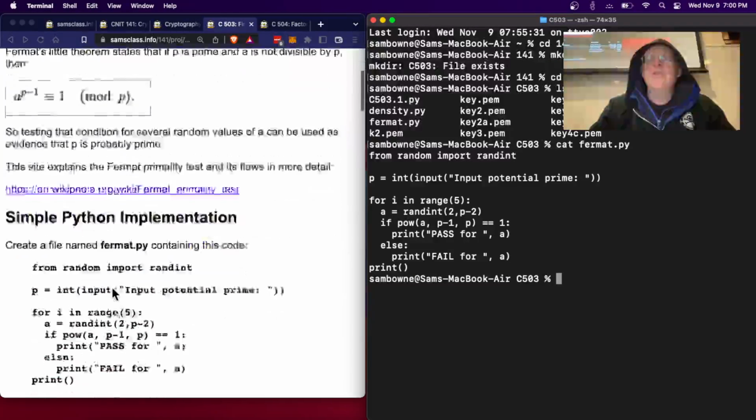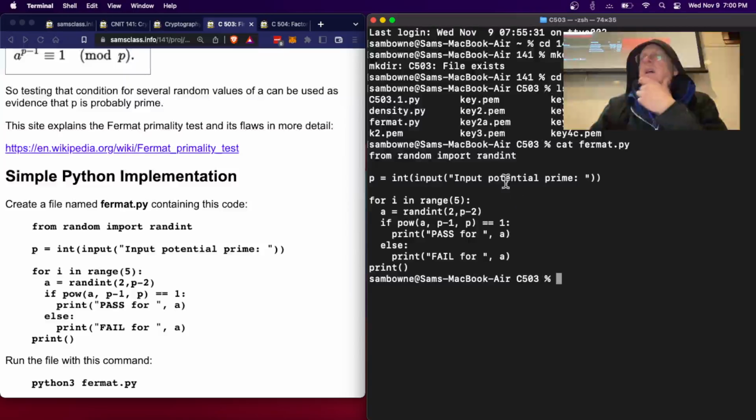And this is how you do it. So all this is going to do, I put in a potential prime, and it's going to 5 times take a random integer and raise it to the power p minus 1 mod p and see if that equals 1. And if it is, then it passes. Otherwise, it fails.